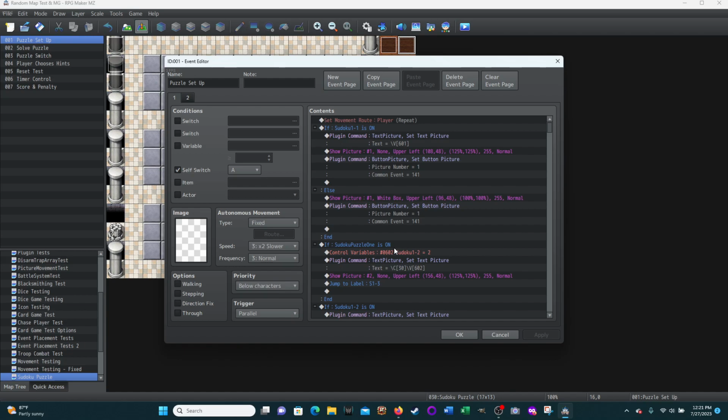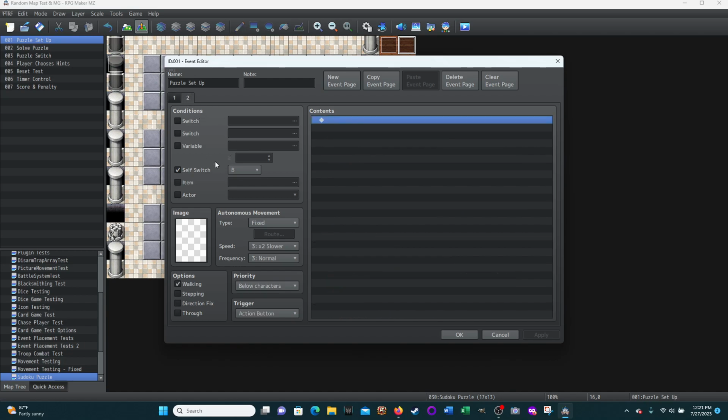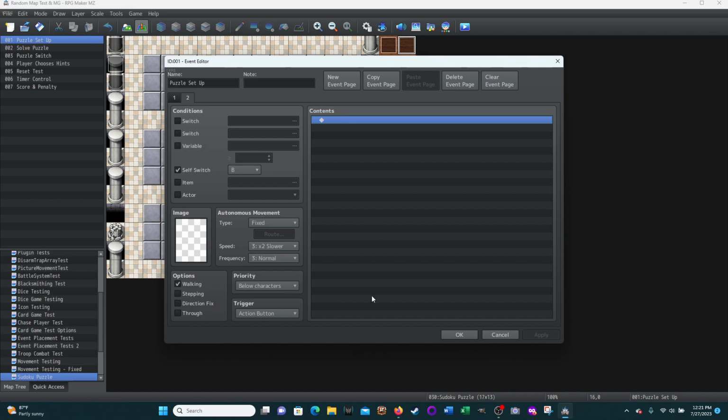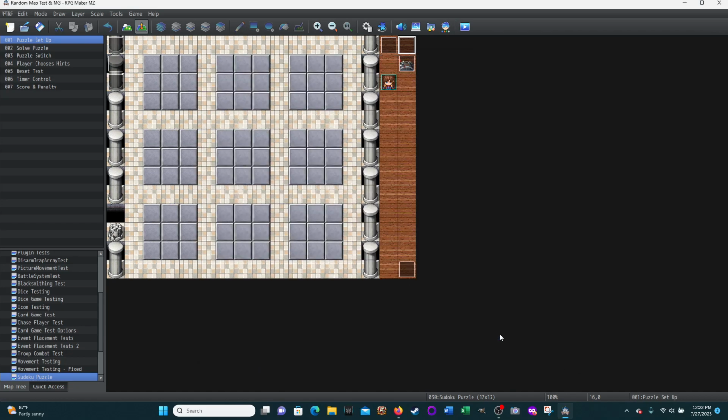And eventually, when we go, for instance, to solve the puzzle, once we're done, it would turn on self switch B. So another event would turn on self switch B, and then the parallel event would stop. So it would move away from this page, and then it would just stop, right? Because it's an action button, it's not running in parallel, it's not doing anything at that point. Okay. All right. So that's the first thing that is being run when we do this puzzle switch, right?